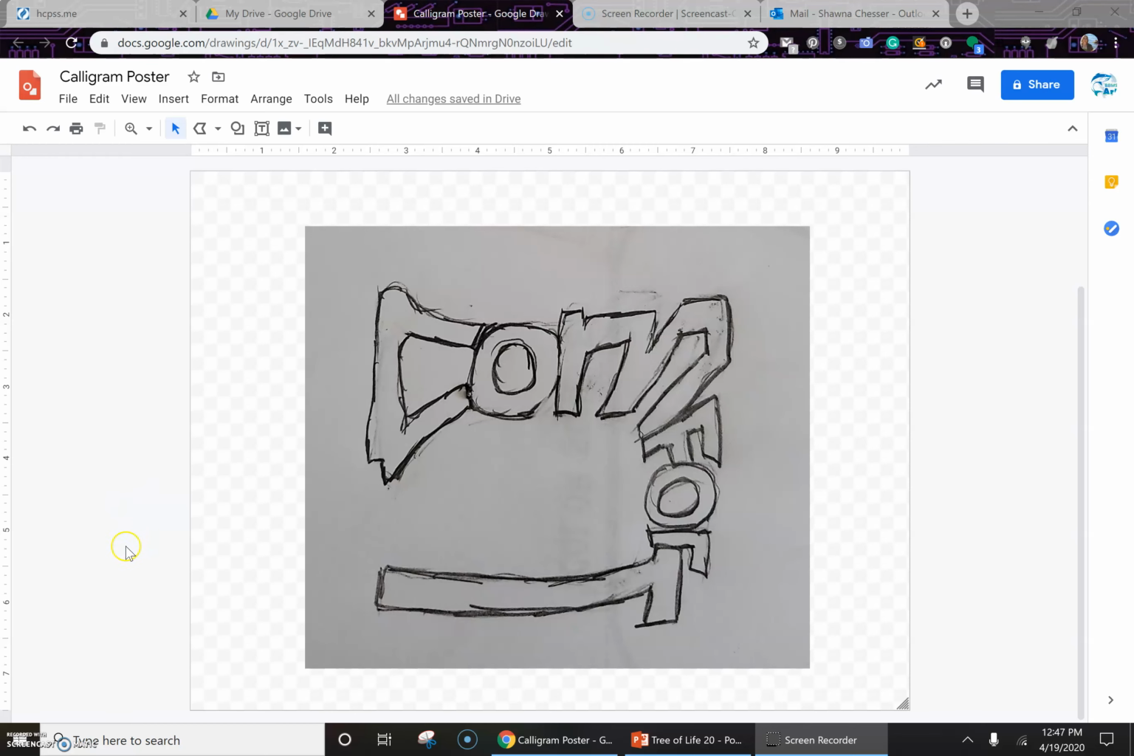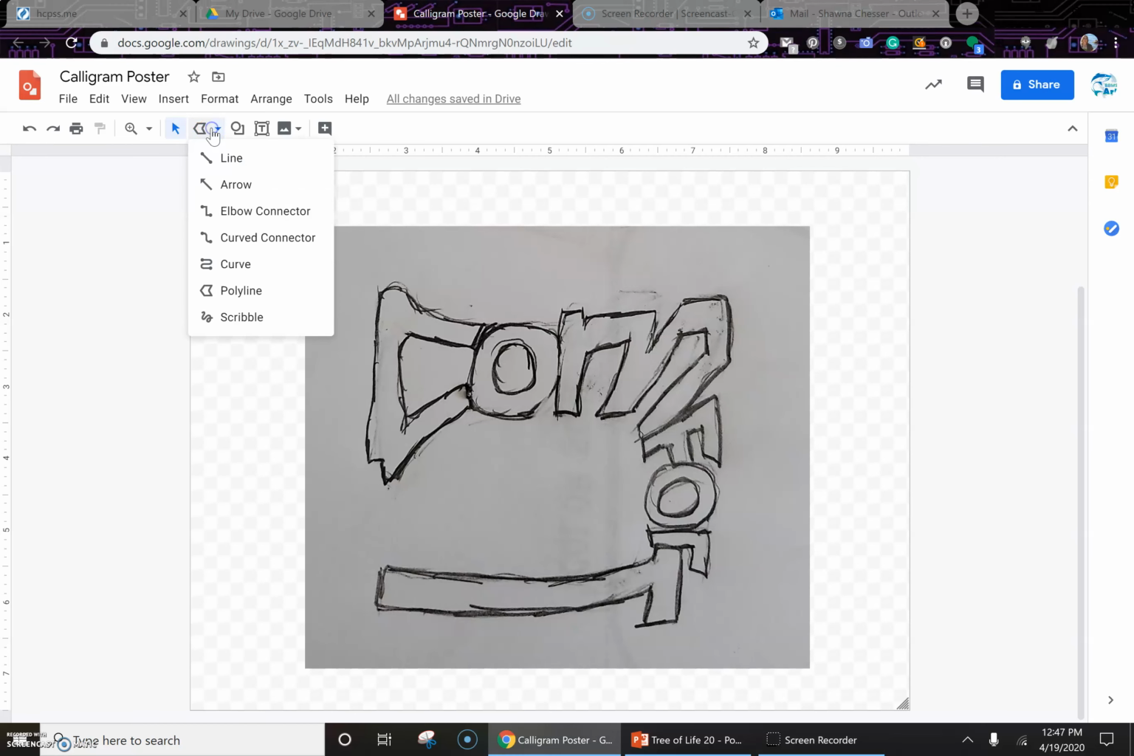All right, ladies and gentlemen, once you have your Calligram about the size you want it, now we are going to make each of your letters into a shape. The reason we're going to make them into shapes is so that we can fill them with some pretty cool patterns and textures or gradients. To make them into shapes in Google Drawings, there are two tools you can use. You can use Curve or you can use Polyline.